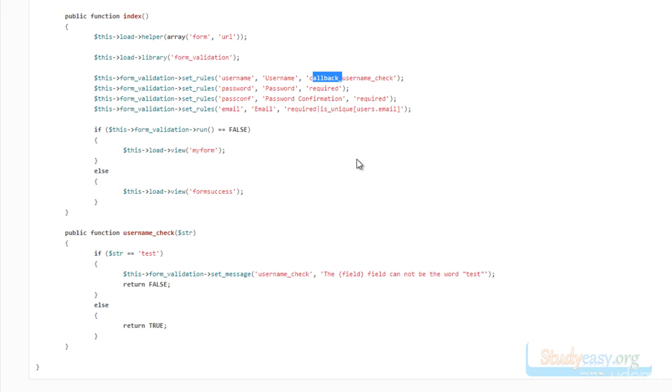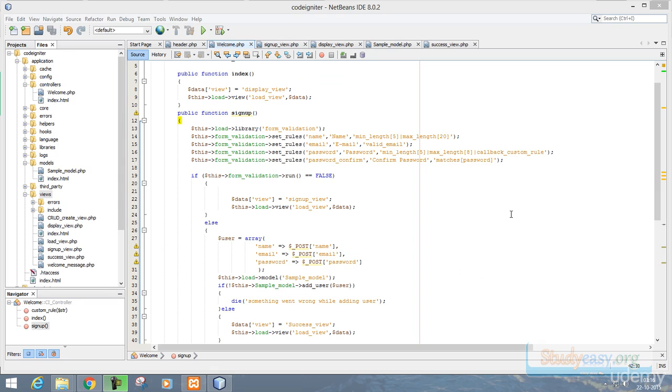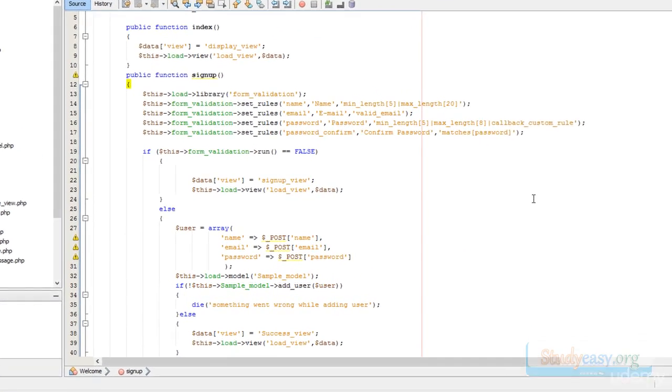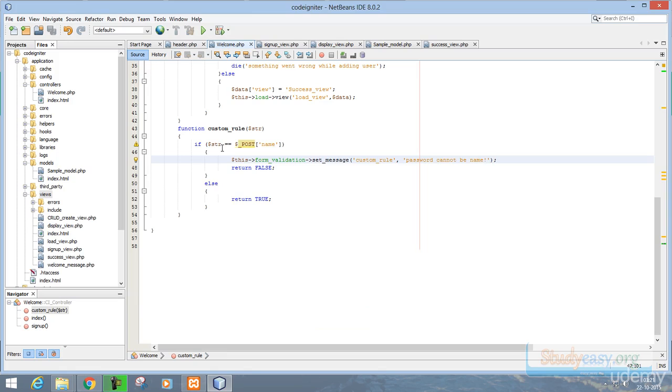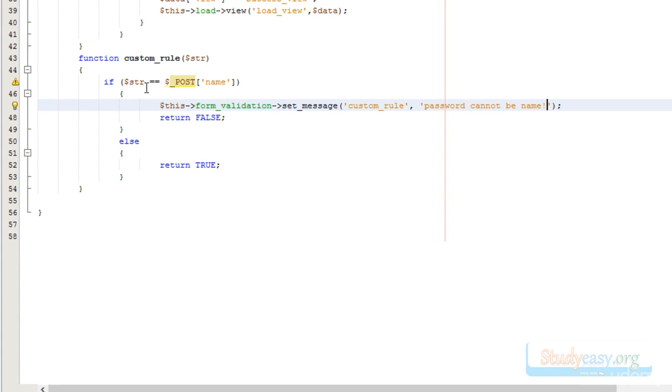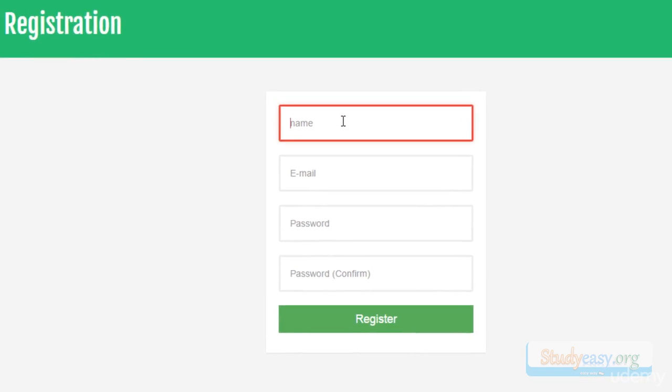Let's try to do this now. So in here, let's create a custom rule using which we will check whether the password contains the username or not. For doing so, I'm calling back this function whose name is custom rule, and the rule is that the password cannot be name. If str equal to post name, then give message password cannot be name. Let's try to check it now.